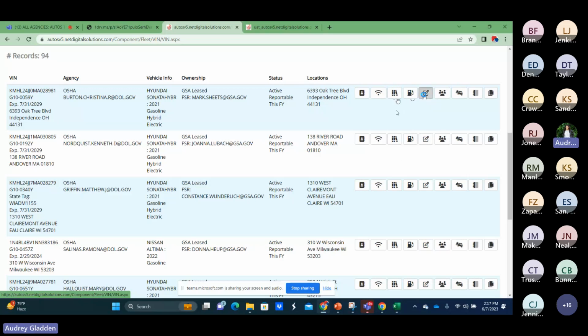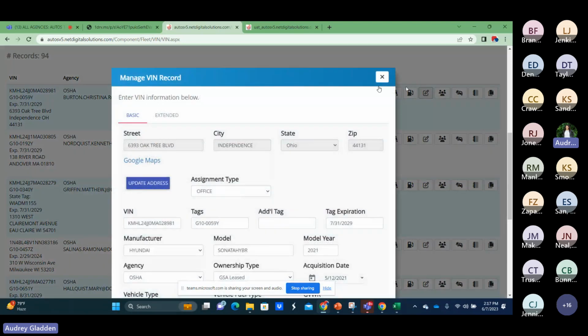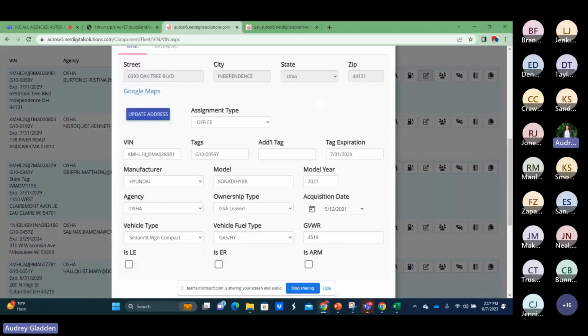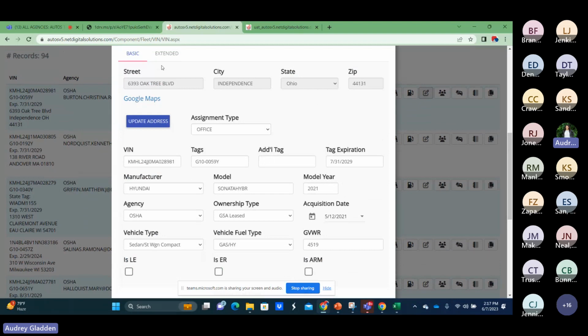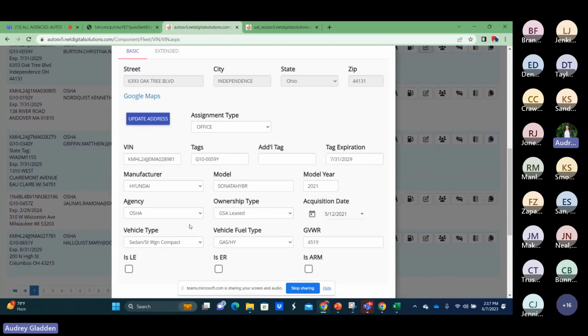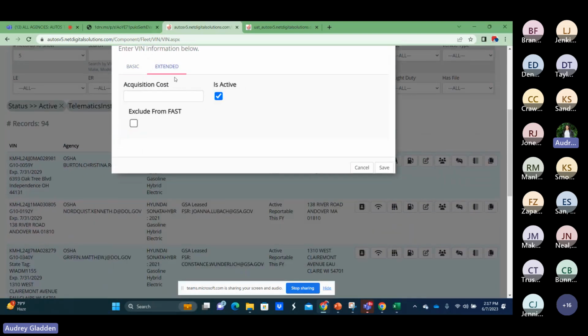For the edit button, I'm going to go ahead and click on this. This one might be the one that you use more often. So for basic and extended, in basic, you'll be able to manage the location, the assignment type. Maybe the tag will change over the course of the vehicle if it expires. Or if you want to add any additional information here, you can go into extended and add an acquisition cost if this was an owned.